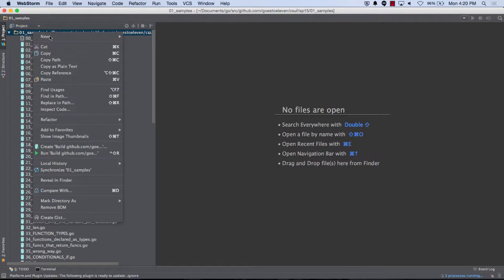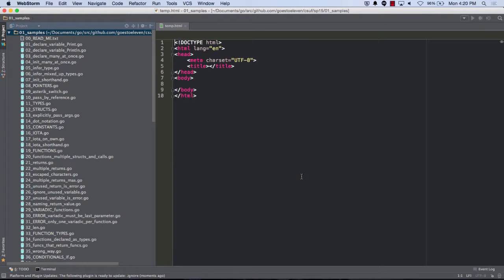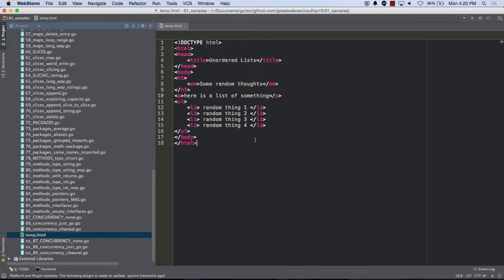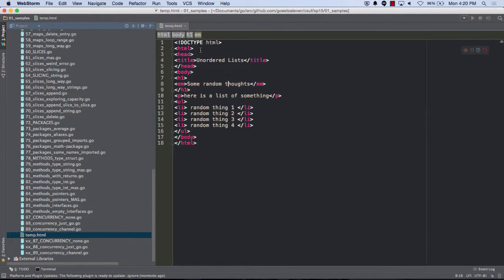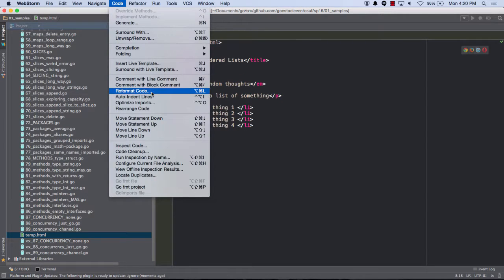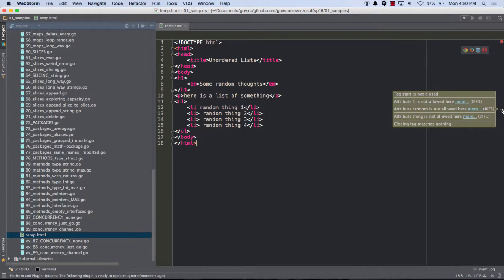So if I create a new file in WebStorm, new HTML file, temp, and I paste all my code in here, right? I could come up here, I could go to code, reformat code, and it reformats it for me. Plus, it'll show me if there's an error, right? So if I left that out, it puts a little red line there, and it says, hey, there's an error here. So it helps show me the errors.